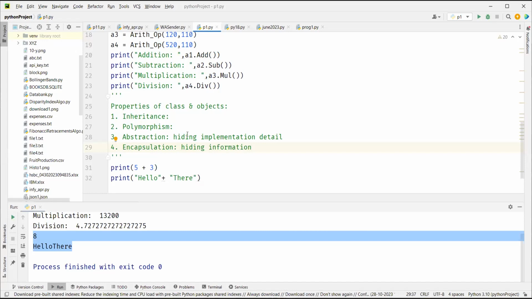We will be using all of these things together actually. So with that, let's see some examples. We'll start with inheritance, and slowly we will see all the other properties as well. Let's start with inheritance.